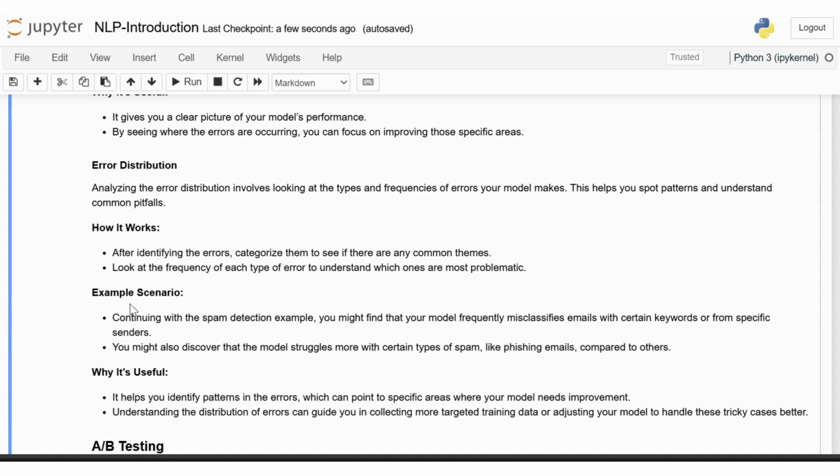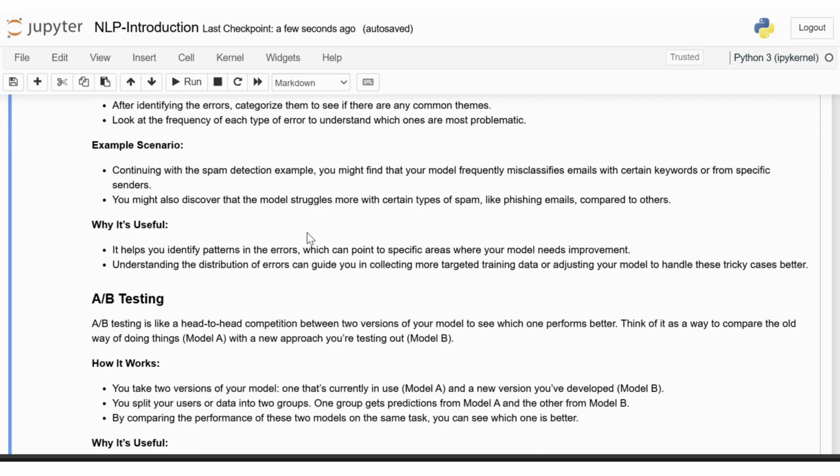For example, continuing with the spam detection example, you might find that your model frequently misclassifies emails with certain keywords or from specific senders. You might also discover that the model struggles more with certain types of spam, like phishing emails, compared to others. It helps you identify patterns in the errors, which can point to specific areas where your model needs improvement. Understanding the distribution of errors can guide you in collecting more targeted training data or adjusting your model to handle these tricky cases better.